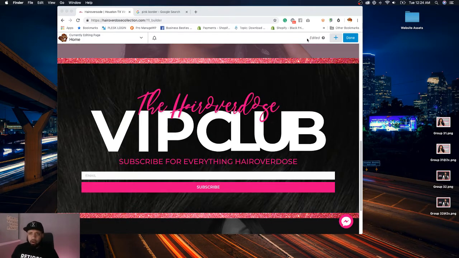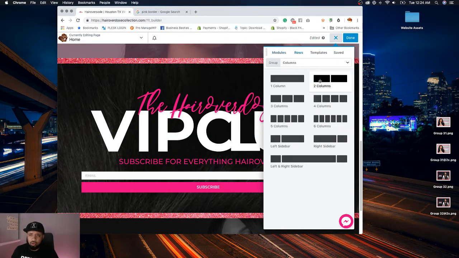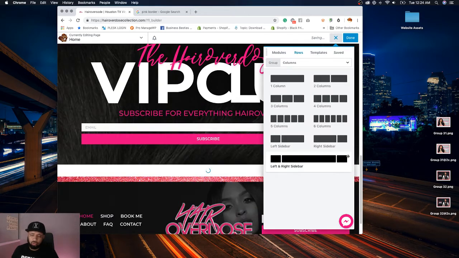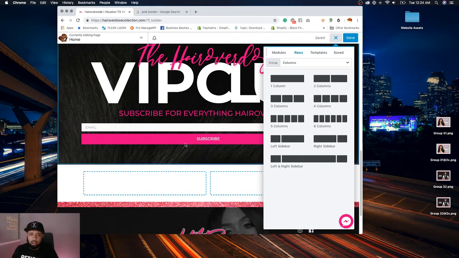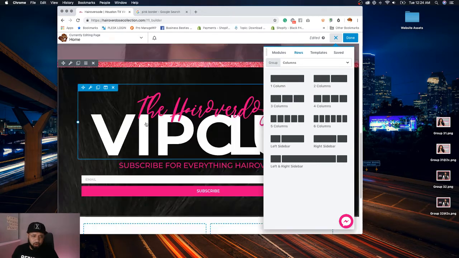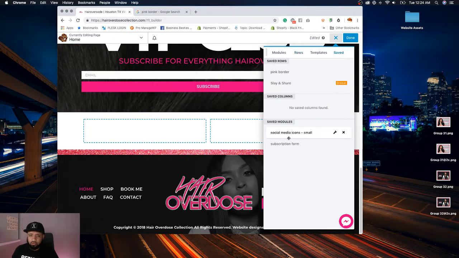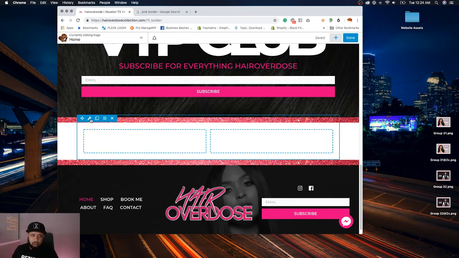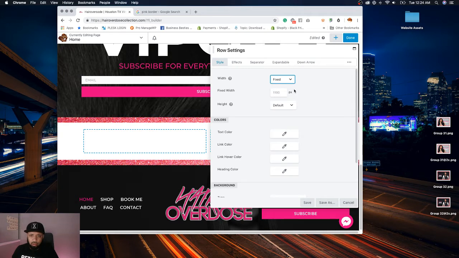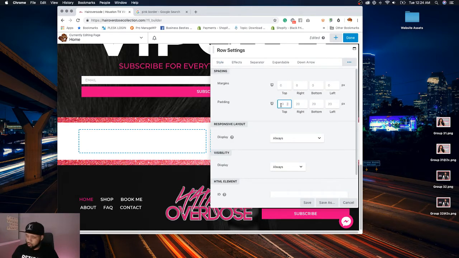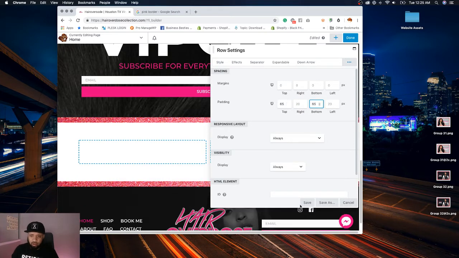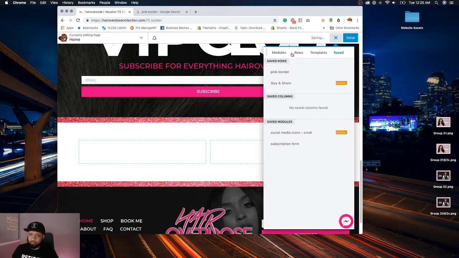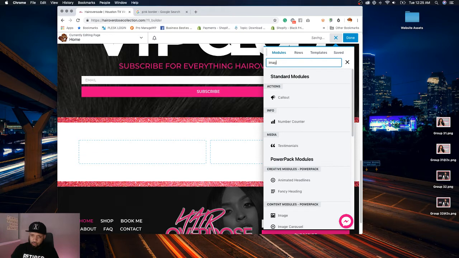We can take this, throw that over there. Come here, rows. We need two rows. But before we move any further, I need to come to saved, pink border. Boom. Like I said, just drag it out and it works. Fixed, full width, advanced, padding, 65, 65. Image.